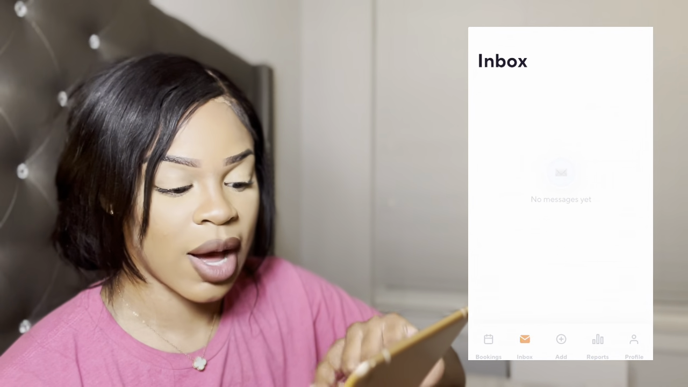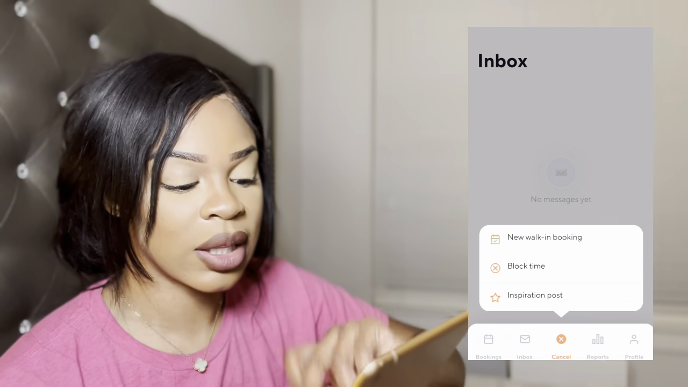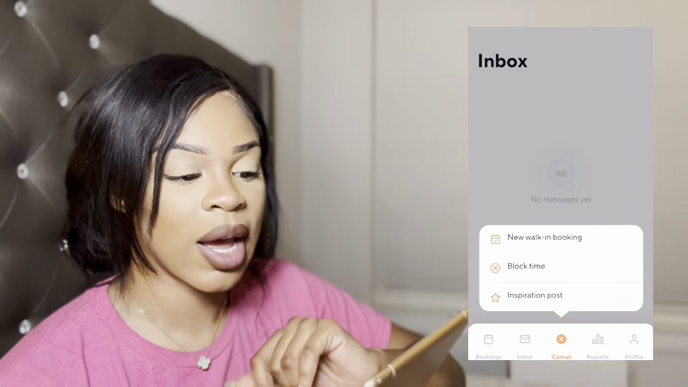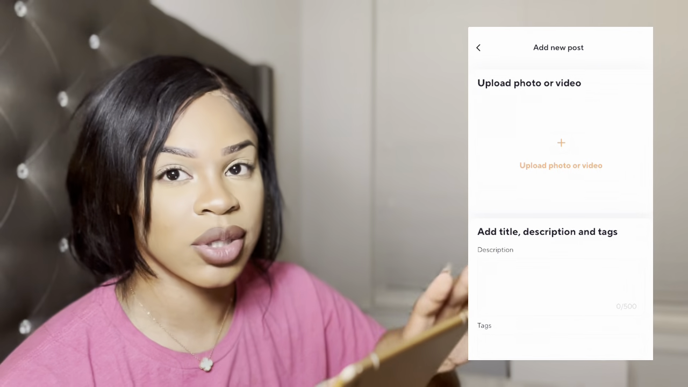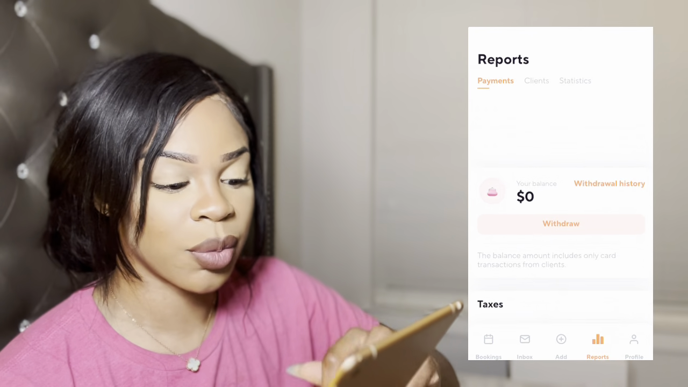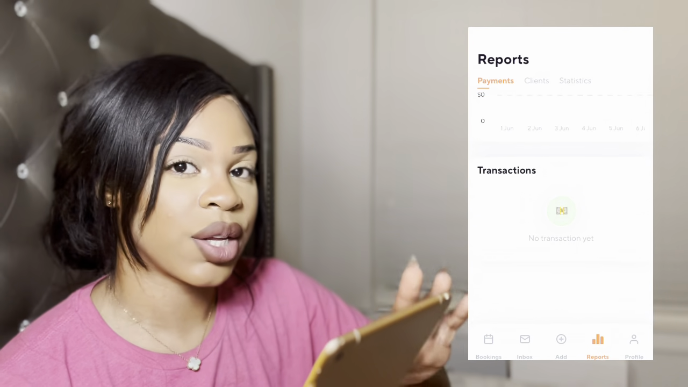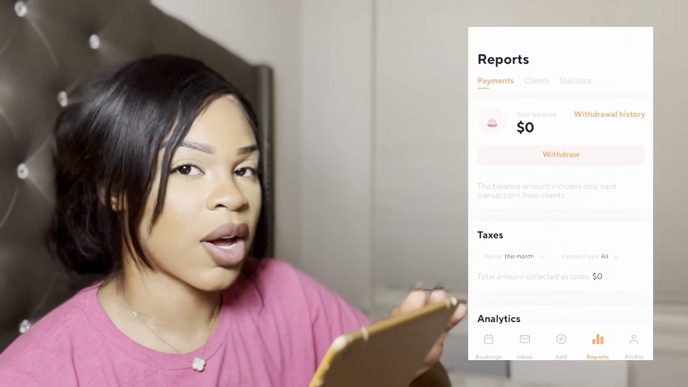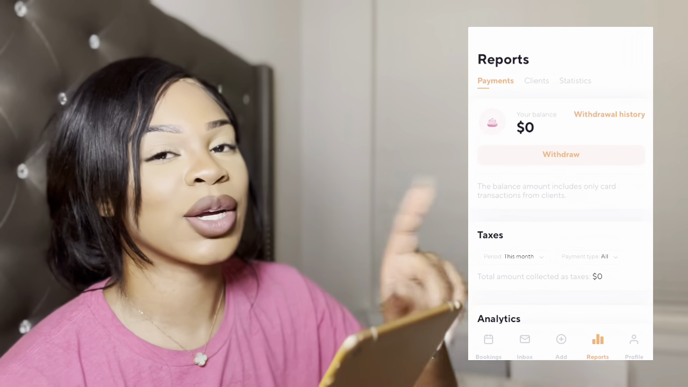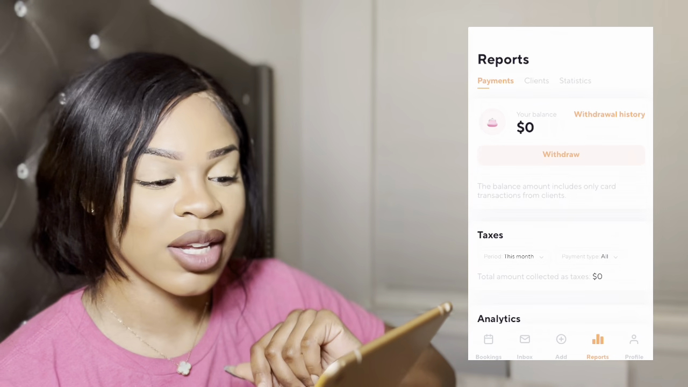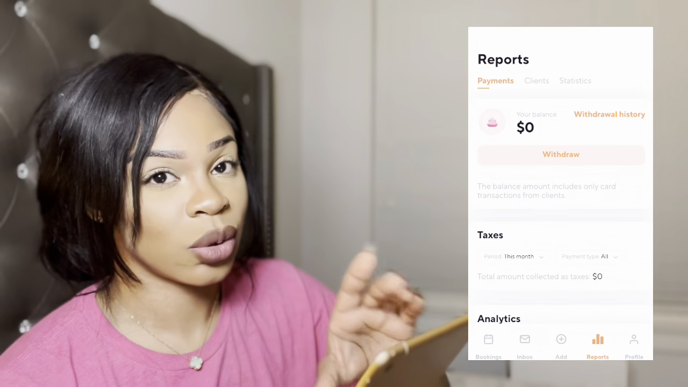I just showed you how to block off time. And then another thing that's really great about this app, you can add in inspiration. So it's almost like Pinterest. This is where you see all of your reports. You can see this on Acuity, but most people don't know where to find it on Acuity. You have to click around to find it and certain things, and it's a lot more efficient through this app.